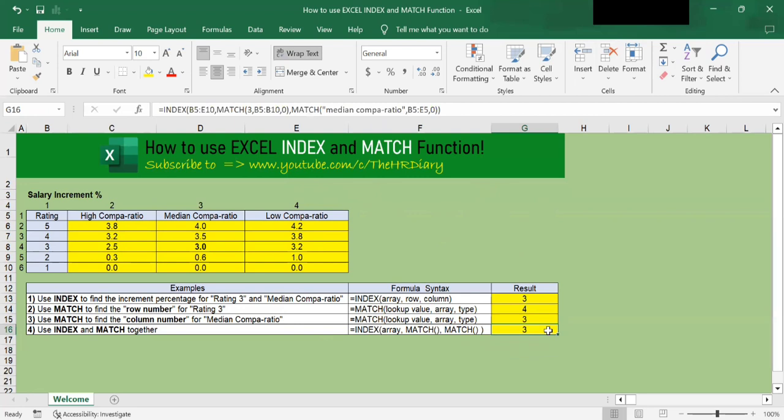So there you have the index and match formula in a nutshell. If you want to understand more about the index and match functions individually, you want to have a more detailed understanding, you can check out the links that I have placed in the video description below.